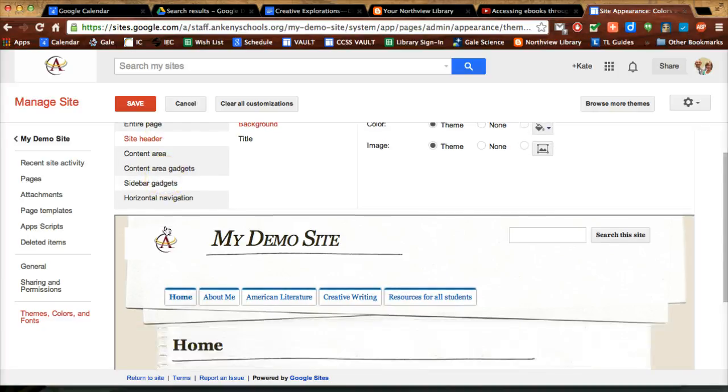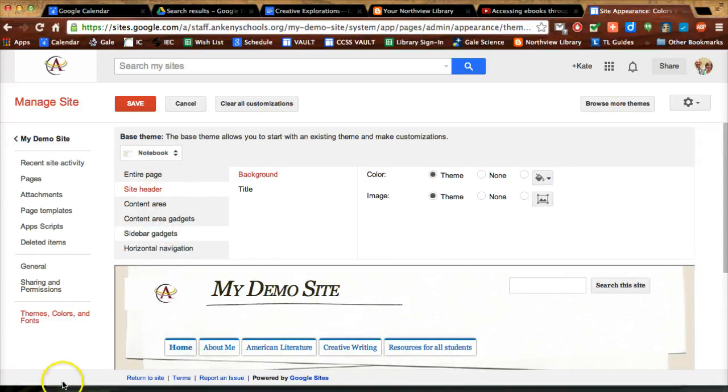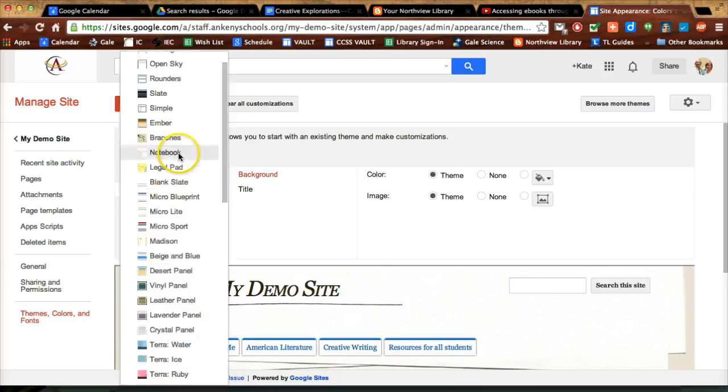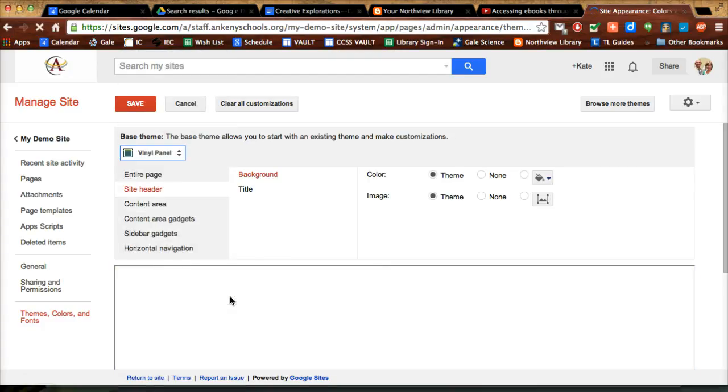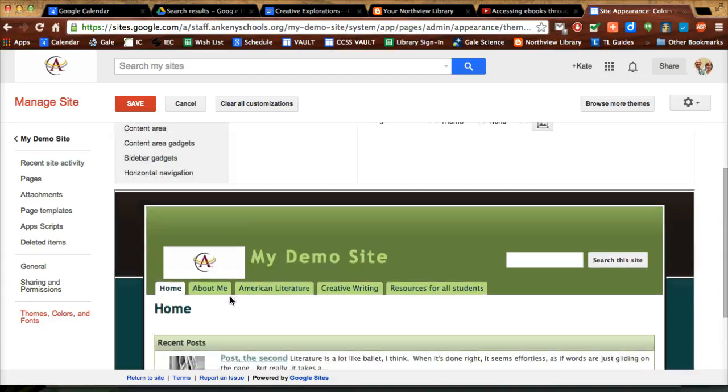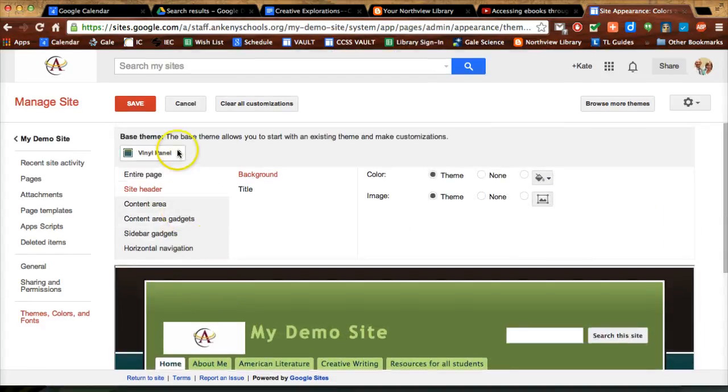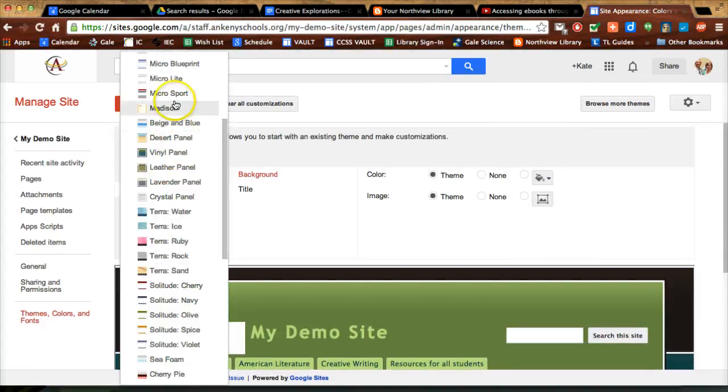So there's the basics for how to change color and things like that. Oh, forgot to mention it. Here's the base theme. You can always go back and change that as well so you can see what it's going to look like in those different themes. I think that's one of the easiest ways to make your site look differently pretty quickly. All right.